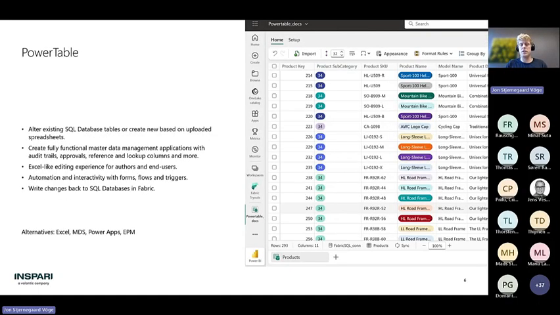Power Table is more of a master data management tool. You will be able to either alter existing SQL database tables or create new tables based on a schema that you might have in Excel, or manually define it even from scratch. Basically, it's an interface for managing master data, editing tables that live in the SQL DB. And it's pretty neat in the sense that it has a lot of built-in functionality that you, in custom solutions or in master data management software, have to spend quite a lot of time to set up.